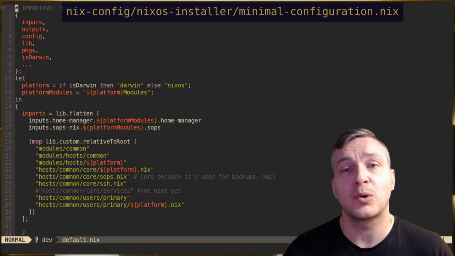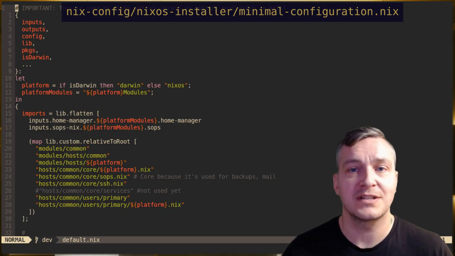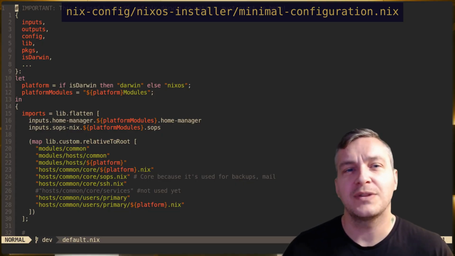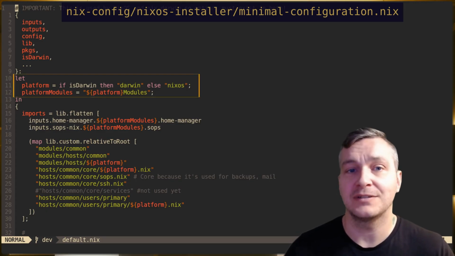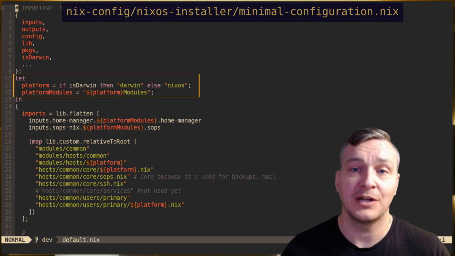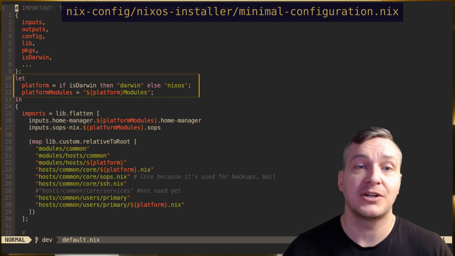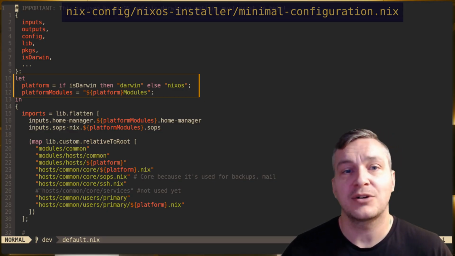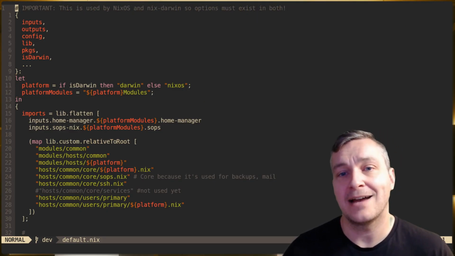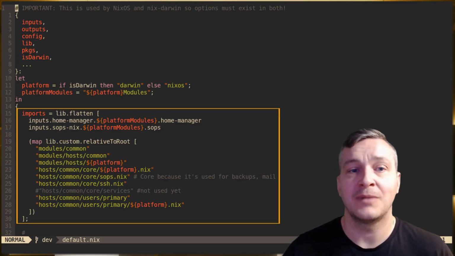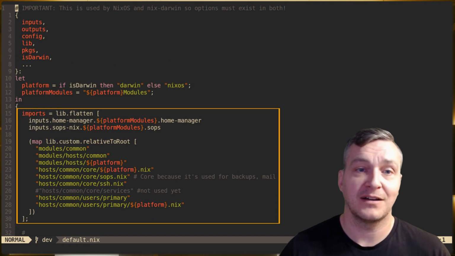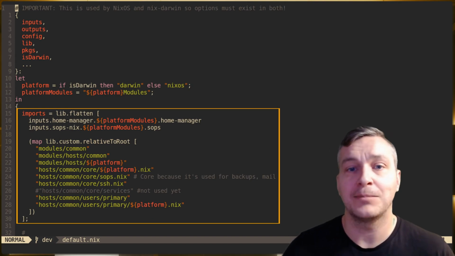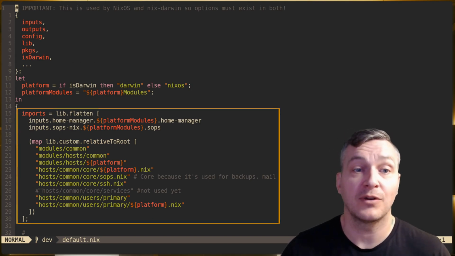Now let's get back to the import section of the common core snippet that we looked at earlier. You'll note that the let binds determine the platform and the name of the platform modules, either Darwin modules or NixOS modules, used by the home manager and SOPS-Nix inputs. These are all used in the imports call to dynamically import the appropriate custom modules directory, the specific modules within core, either nixos.nix or darwin.nix, and a platform-specific user config for the primary user.